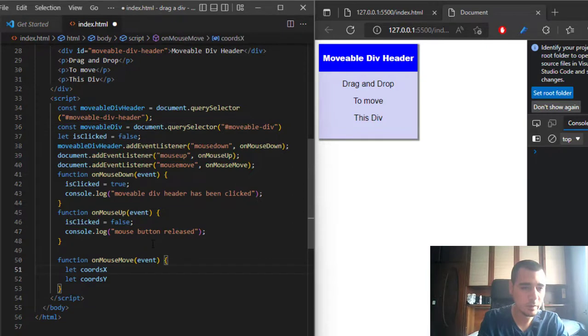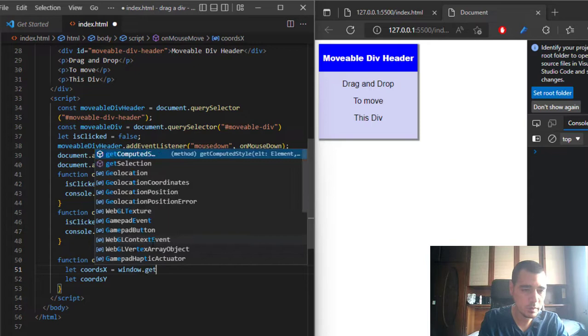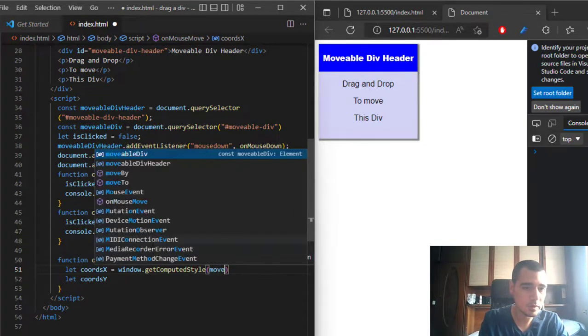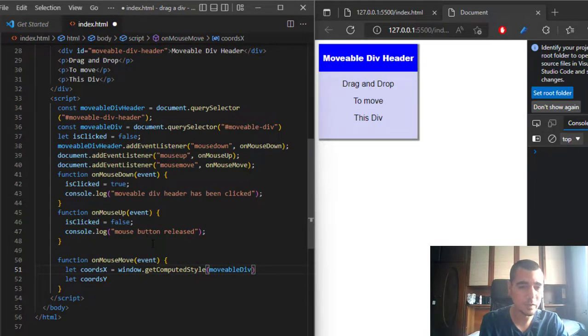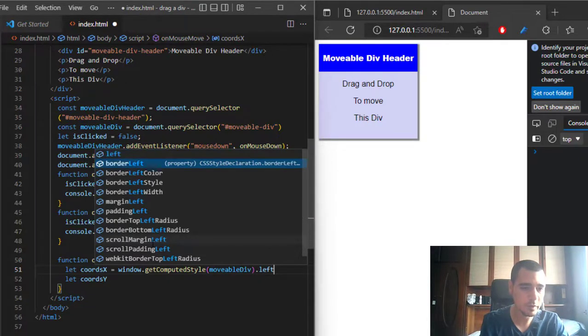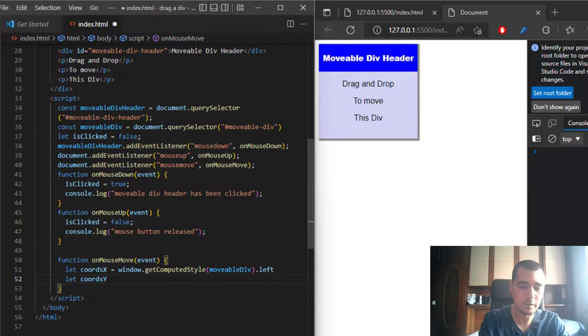And then down here in my function, for the x coordinate, I'll do window.getComputedStyle of the element movableDiv. The computed style that I want to get is going to be the left property for x, and the top property for y. So when onmousemove runs, the first thing I'm going to have inside my two variables is the left property inside coordsX and the top property inside coordsY.